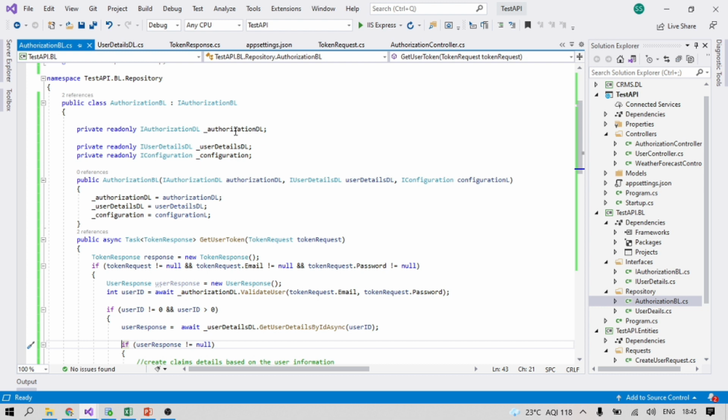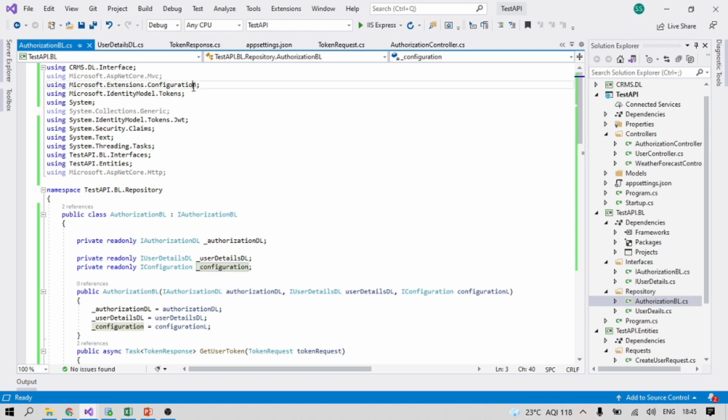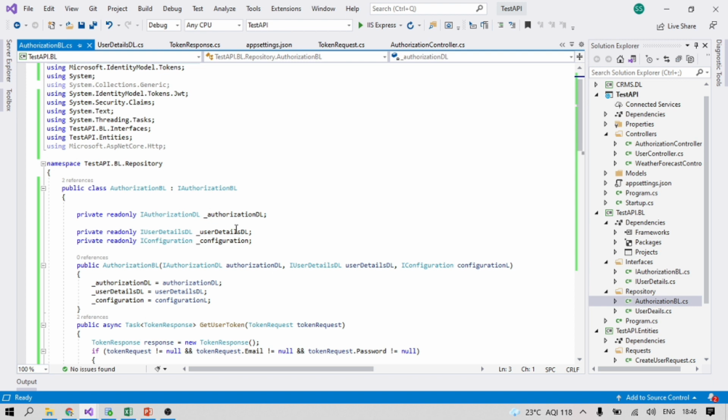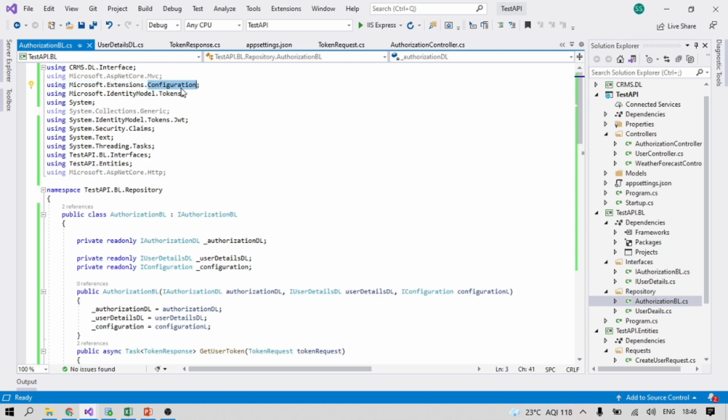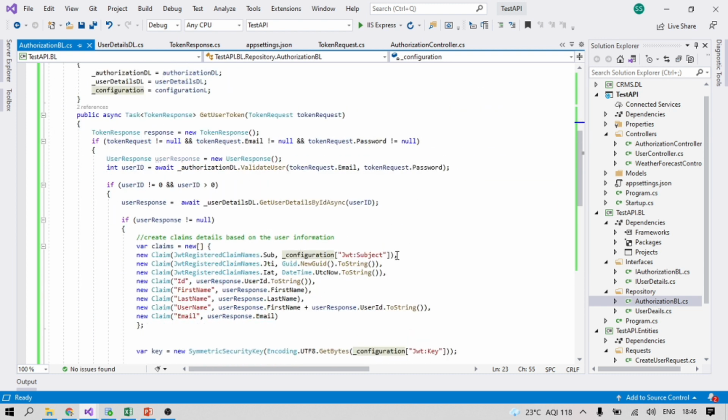Okay, so this is the class we created inside the BL. Firstly we injected the dependency of DL here, you can see, as well as we injected the dependency of the configuration. This extension is required for using the configuration, and you can see here I am reading the value of the app setting data, JWT subject.